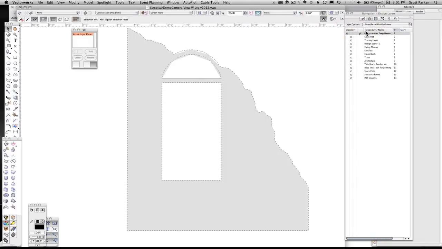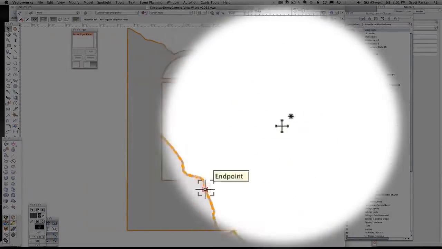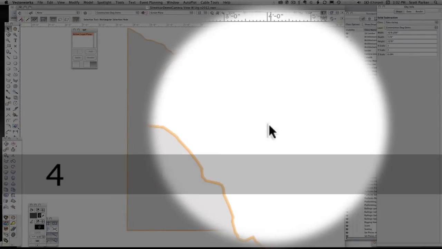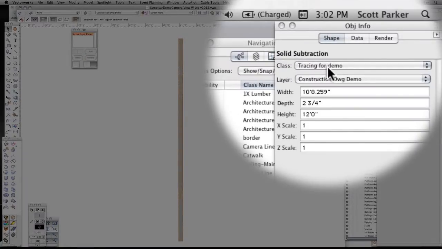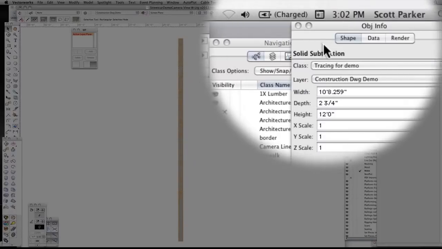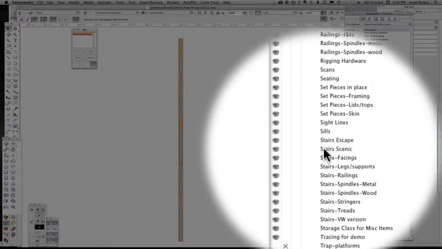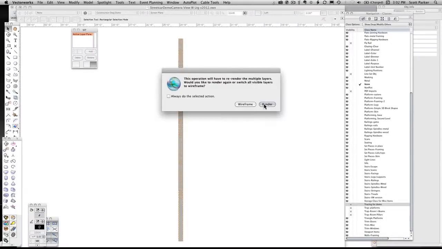I'm in my construction drawing demo, and the class that this object is currently in, object info, tells me Flats Facing. Well, now that I have my Flats Facing, the facing for the flat, this other 3D object, which is sitting in class Tracing for Demo, I'm going to turn it off because I don't need it now. I've used it, I don't need it, I don't want to get rid of it, but I'm just going to turn it off. So I'm going to do that by turning off the class Tracing for Demo, which was the one I used several weeks ago when I did that demo for you. I'll turn that off. I'll tell it to go ahead and render.